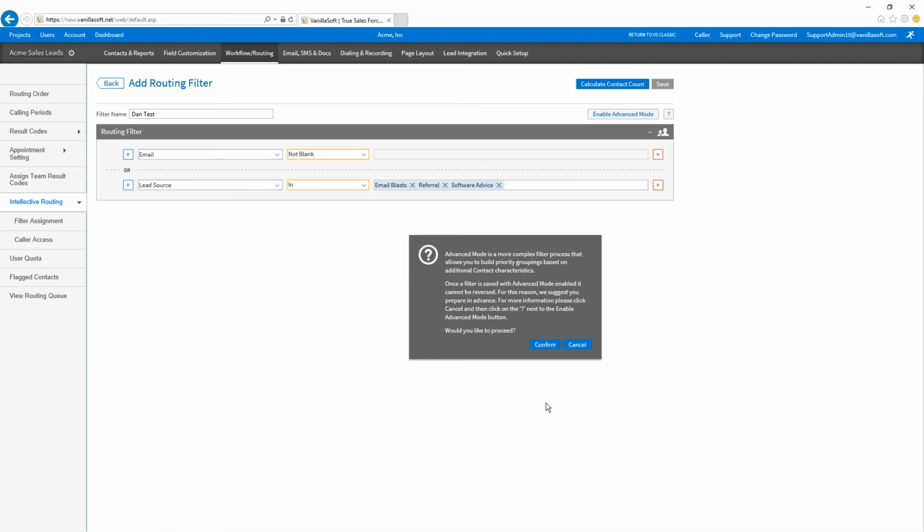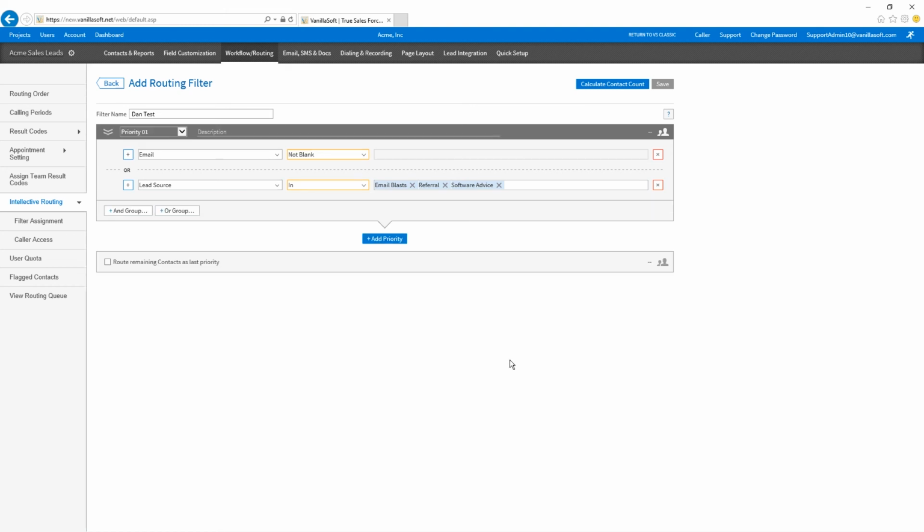So I'm going to go ahead and hit confirm, and we will convert this to an advanced filter. Now what we're looking at is the beginning of an advanced filter, and what you're probably thinking is this does not look as impressive as the geolocation did, and you're right, but hopefully I'll change your mind once we dig into what this is actually going to do for you.